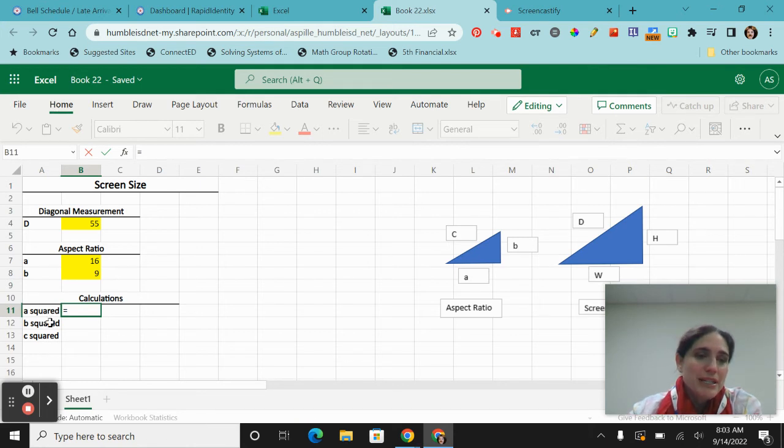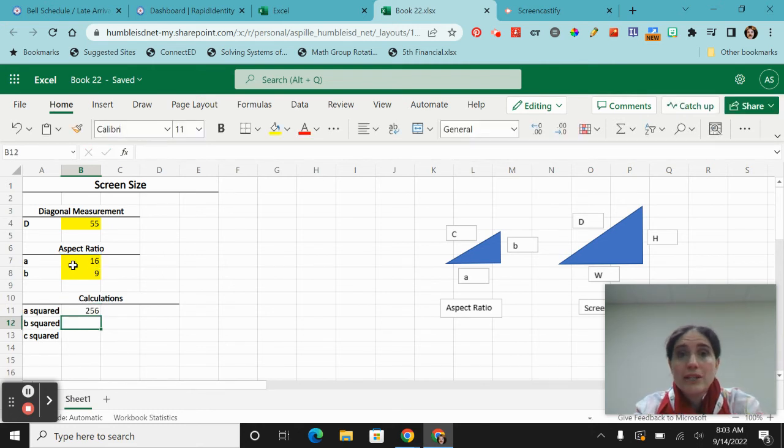Okay, so I want this to be squared, and the one I want is A. So I go equals. I'm going to click on 16. And notice it put 16's location instead of putting 16. So whatever is in cell B7, that's what it's going to do. So I type equals, click on 16, and then I'm going to go Shift 6. Shift 6 gives us that little caret sign that's the raised to the power of, and then 2. And I hit enter, and it squares it by itself.